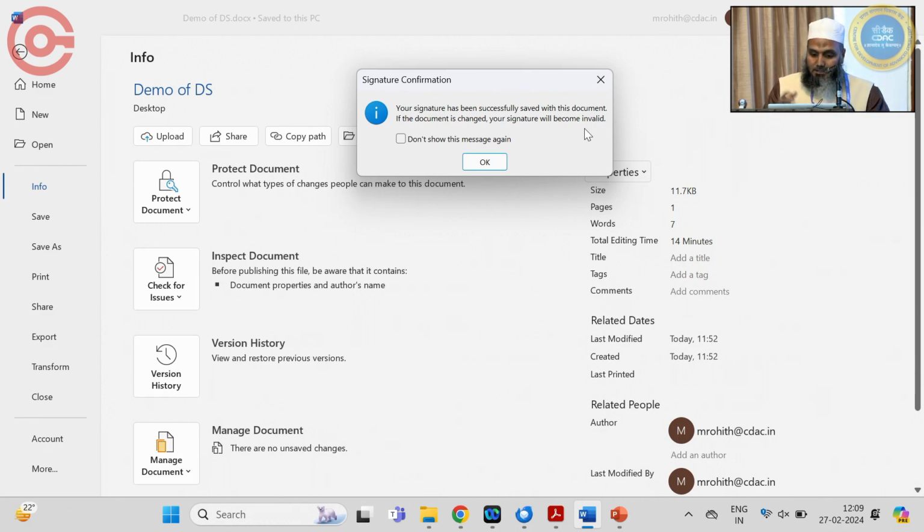Okay, so that means the digital signature, the integrity or the authenticity, is tampered with or breached. That is where, first of all, the applications do not allow it, even if you try internally. This is what will happen. That is why it says that if the document is changed, your signature will become invalid. Generally, it removes the signature from the document itself.